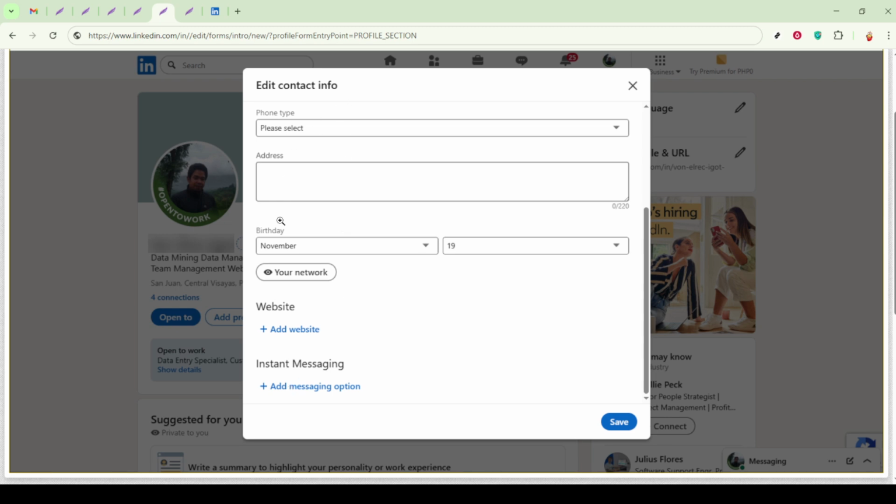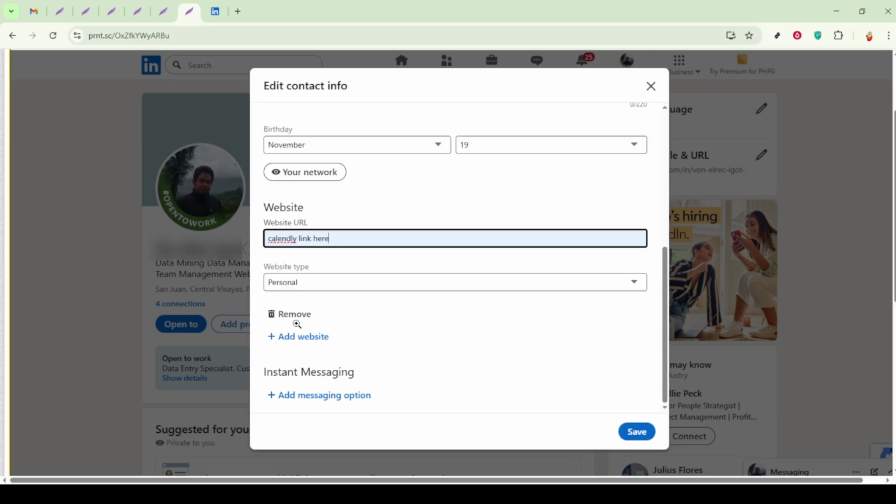In this window, you'll see a button labeled Add Website. Go ahead and click on that button. Now it's time to input your Calendly link. Take the URL of your Calendly page and enter it into the website URL field. This is the direct link that visitors to your LinkedIn profile will use to access your Calendly page, so make sure it's correct. When it comes to helping others schedule time with you, accuracy is key.